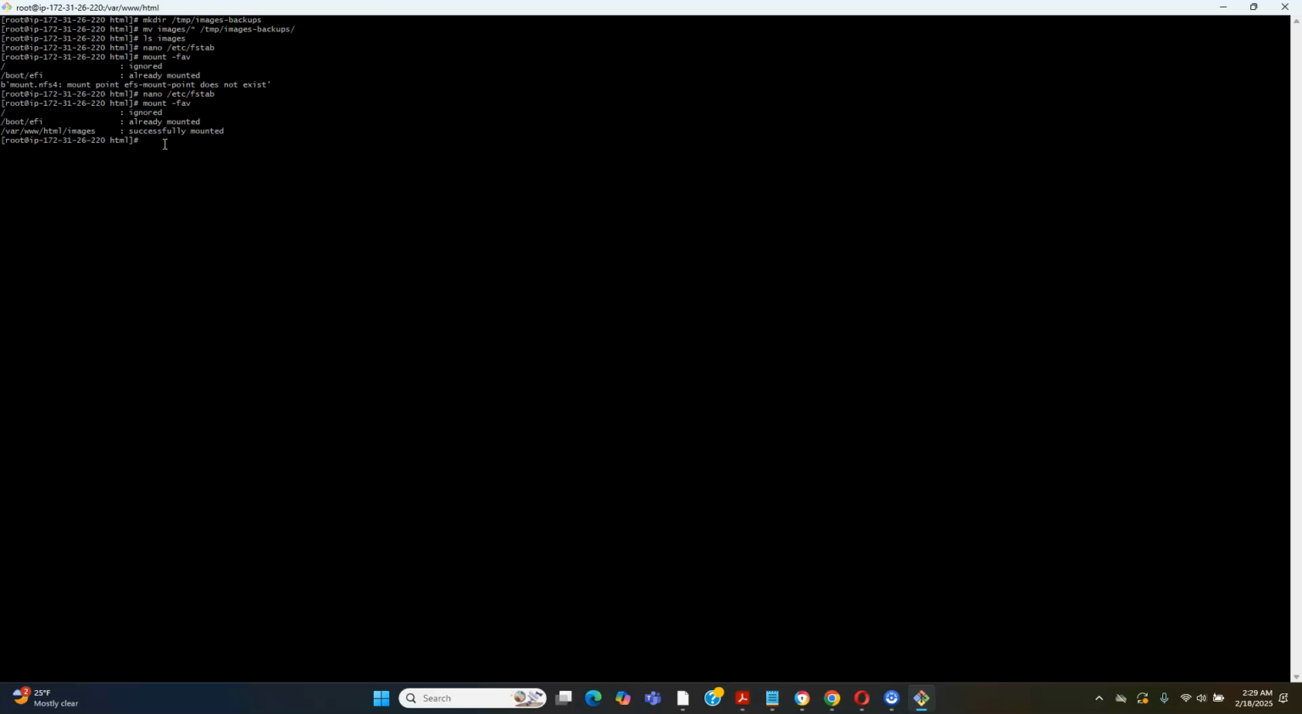Now, if you are seeing errors or a timeout, you have to check your security group, whether it allows the web server to access the NFS, and also check if you are doing it in the right directories.